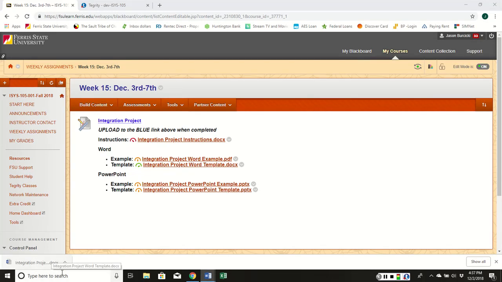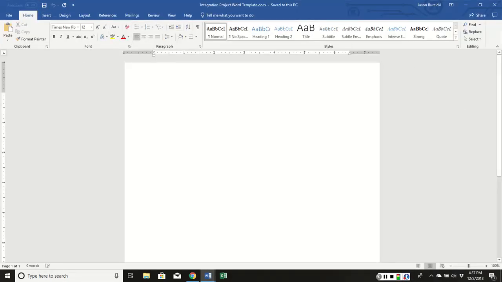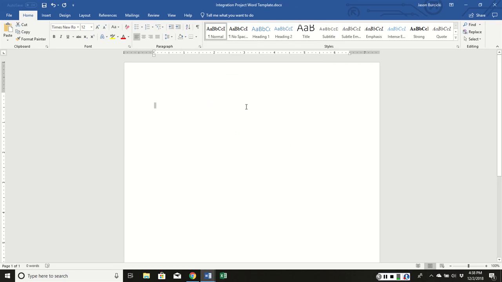So I'm going to open up the integration Word template. And here it is. It's opened up for me right here. So the first step is download it. The second step is going to be select everything with Control A, go to paragraph, and change the line spacing from double to single and hit OK.